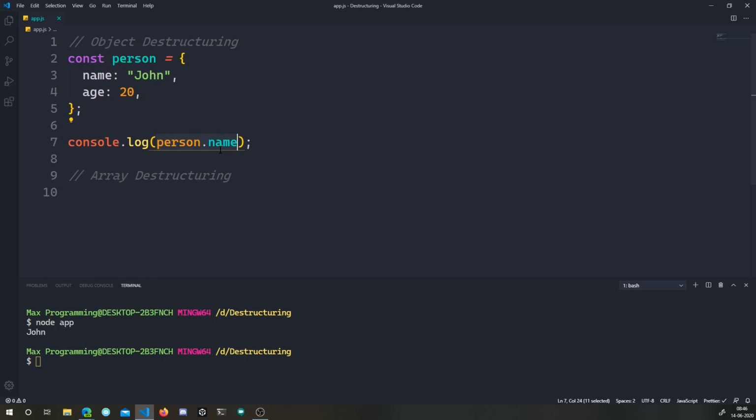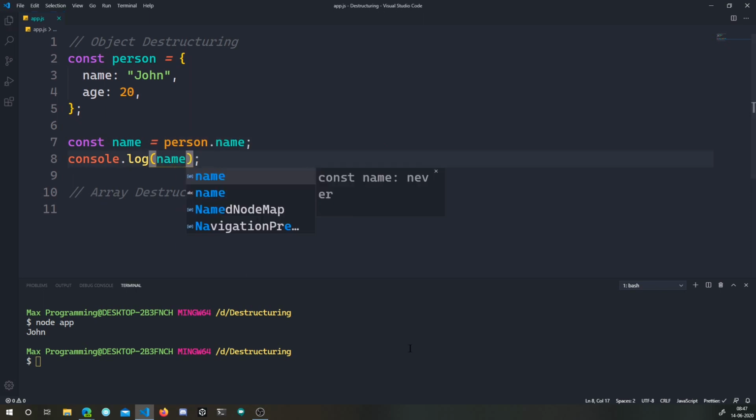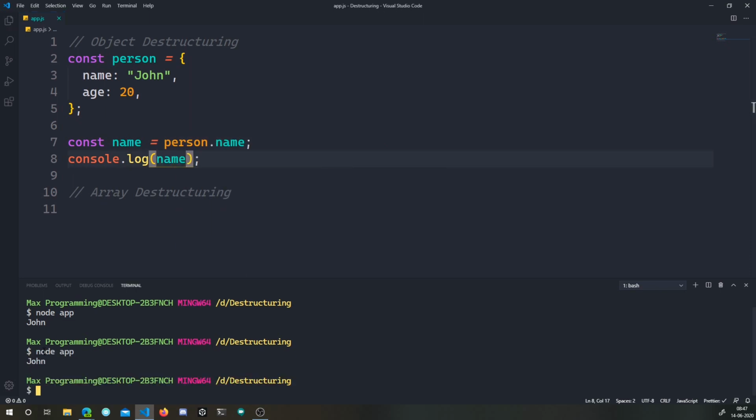Now what if I want to use it many times and I want it stored in a variable, so that I don't want to say person dot name again and again. So what you do is you can just say const name is equal to person dot name, okay? So that's what you do, and then instead of person dot name you can just say name, okay? Hit save, and then you will get the same output, okay? If you run node app again, you will get John again.